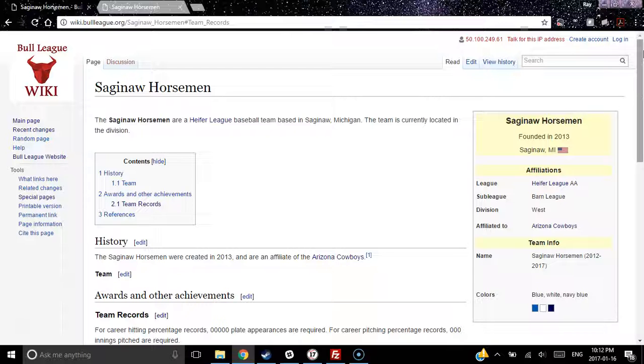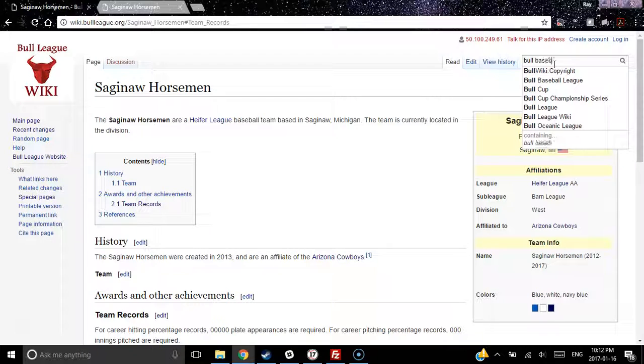I'd love to see some of the GMs in the league start working on their three remaining minor league teams that need pages. That would be wonderful if you can get to that. If not, oh well. Eventually we'll get them all done, but it just kind of helps speed things up.